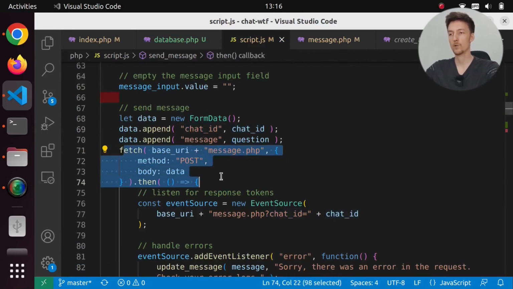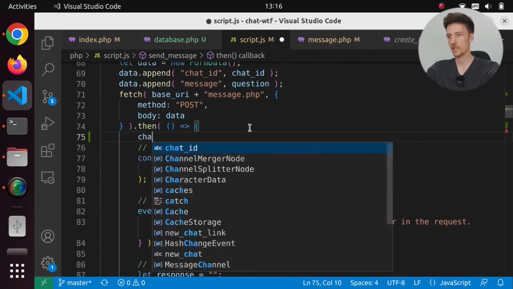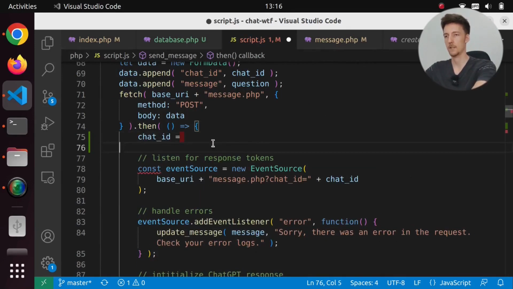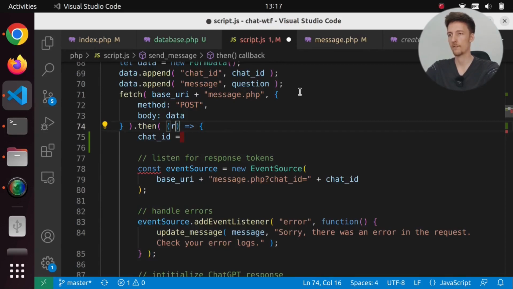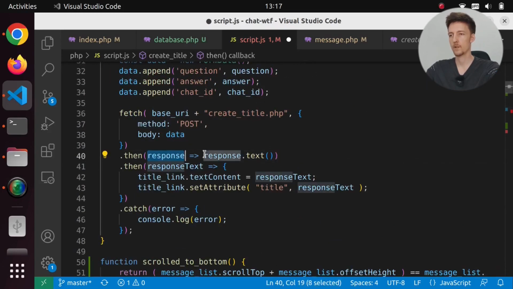So when we post to message.php, we will get back the chat ID. So I will say chat ID is something. How do we get the response? It is going to come from here. So we have the response. And I never remember how fetch works. So am I getting it somewhere? Response.text. Okay, that is complicated.